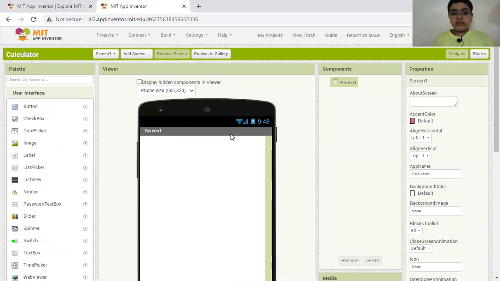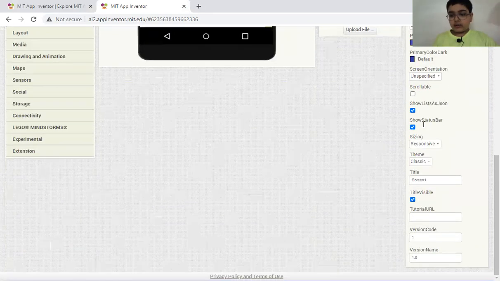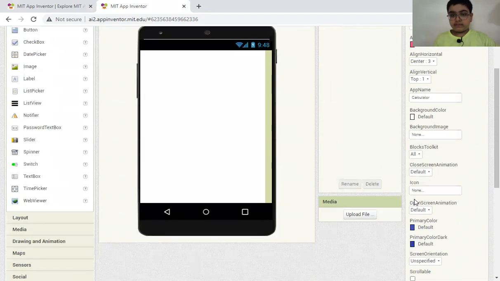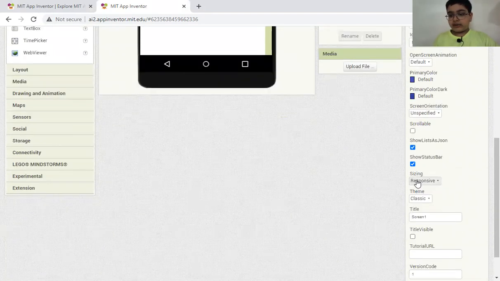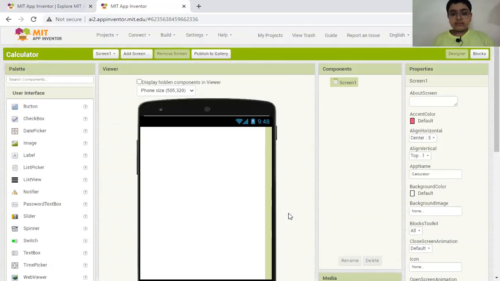We are at the home screen. So like the last app, you have to change some of your screen properties, like align horizontal to center, and scroll down and unclick title visible, and change the screen orientation to user. Let's start with the designing part.